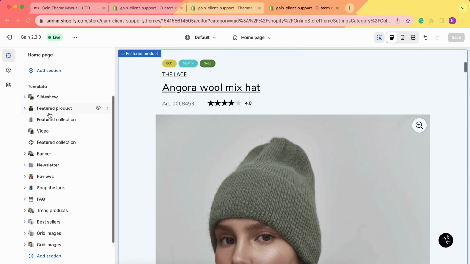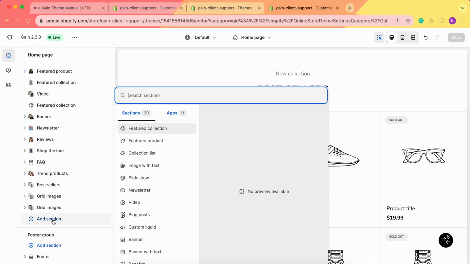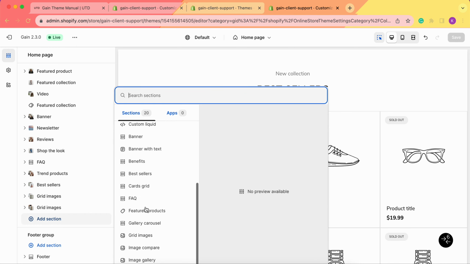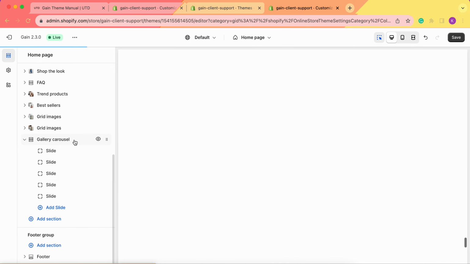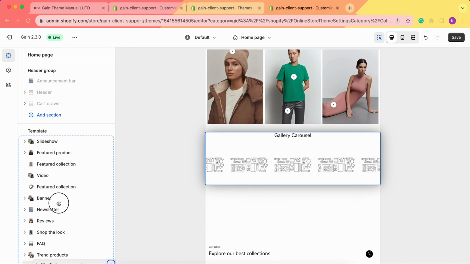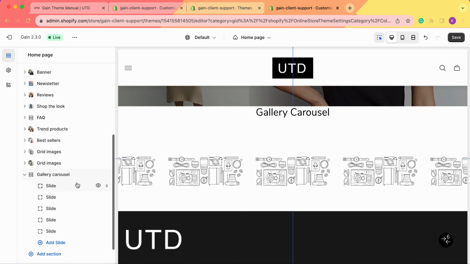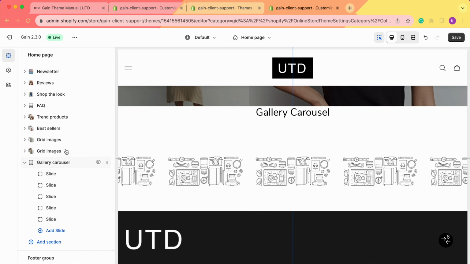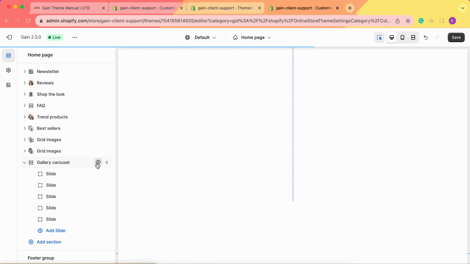So we need to scroll to the add section in the template. We click on add section and look through these sections here to add the gallery carousel. So here it is. Keep in mind that you can toggle this section anywhere that you'd prefer within your home page if you want to. You can also hide this section. So once you add all of the content here, if you don't want to show it, you don't need to delete it. You can simply just hide it from here.